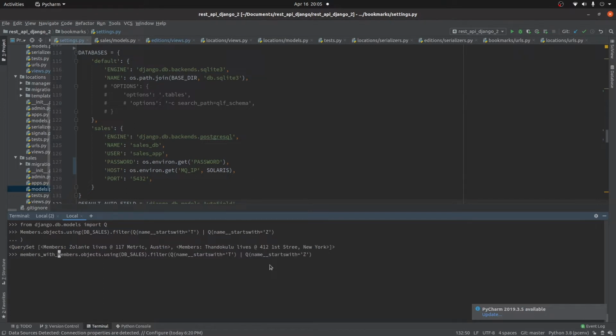Member with T or Z. Close that. Format results, member with T or Z. We got Zolani, Tandokulu. And that's the way we can use the operator OR in the Django QuerySet API. Bear in mind, when you're using the operator AND you don't need the Q object, since filtering with a comma will imply that you're using the AND operator in a returned QuerySet.